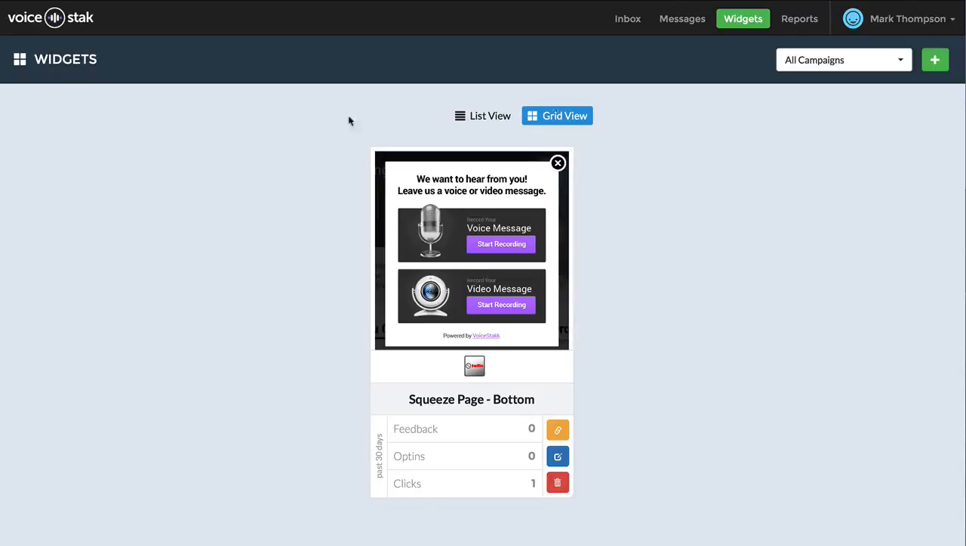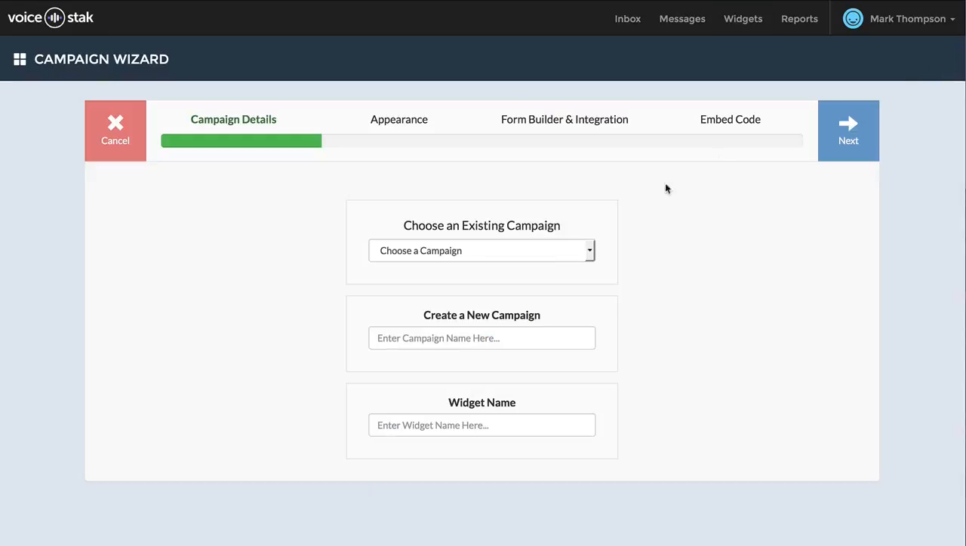So what I'm going to do is, you're going to log in, you're going to see any of the existing widgets or campaigns that you have already created. But what we'll do is we'll create one from scratch just so I can show you how simple it is to do. So I'm going to click on this little plus icon.